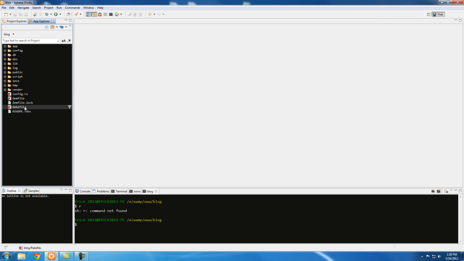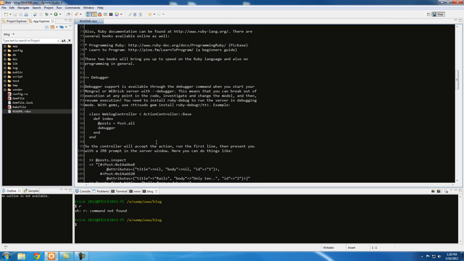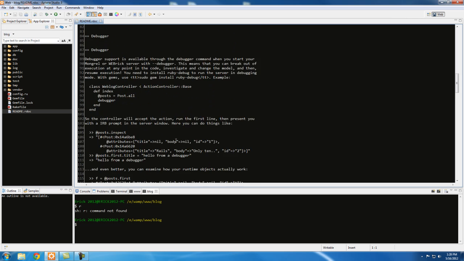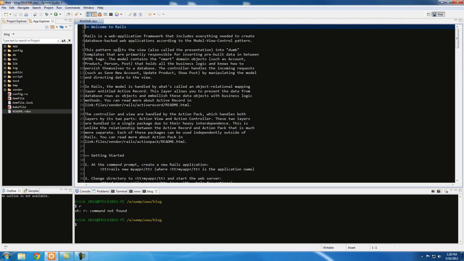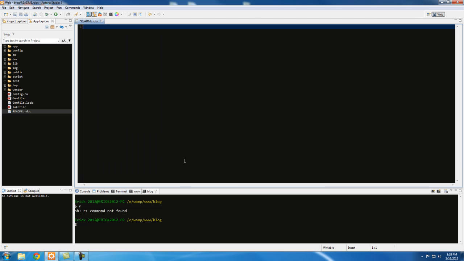And rake is just another tool like the script here, but we'll use it later for database migrations and stuff like that. And don't worry about this Gemfile.lock file. And the readme is finally just, when you go to GitHub or something like that, you want to put exactly what this application does. This is where you put it. So if my application is called blog, I would put something like, this application is for a blog or something like that.